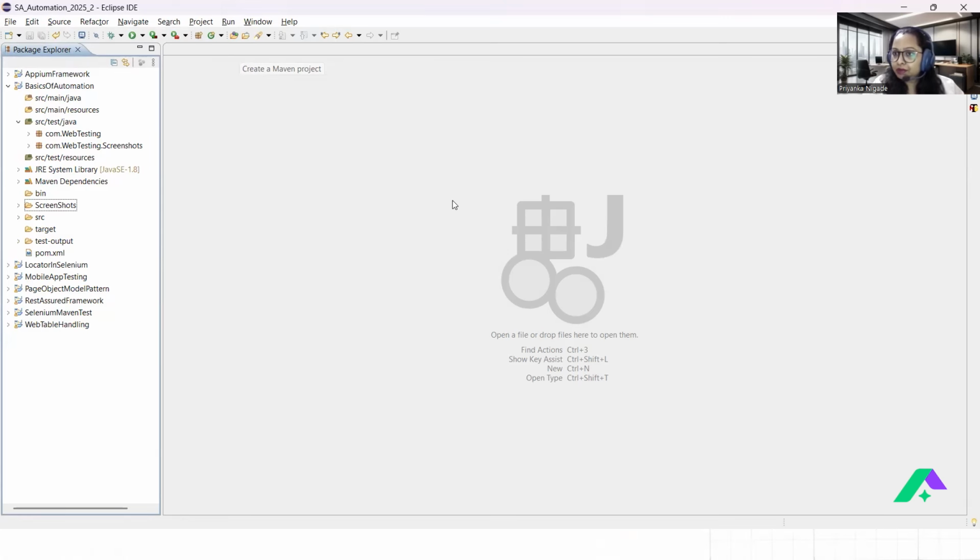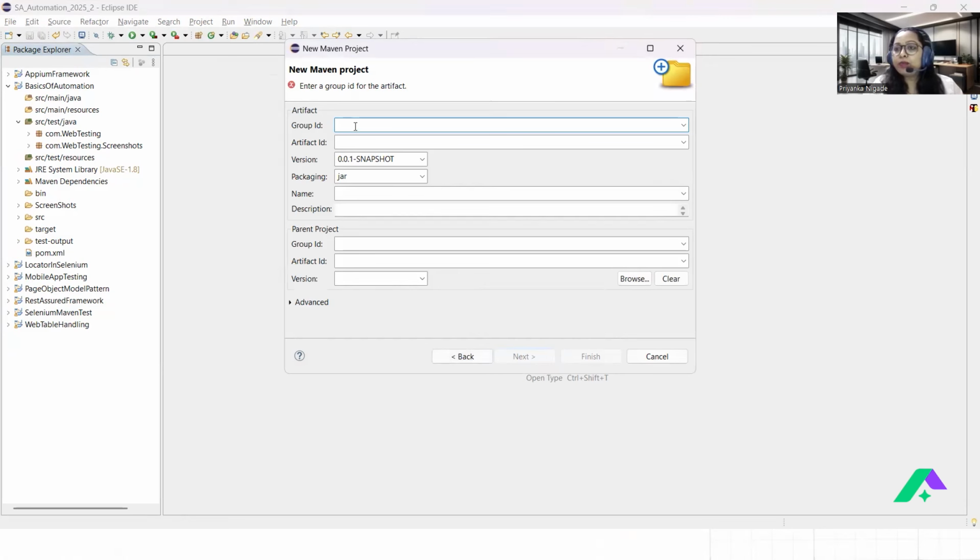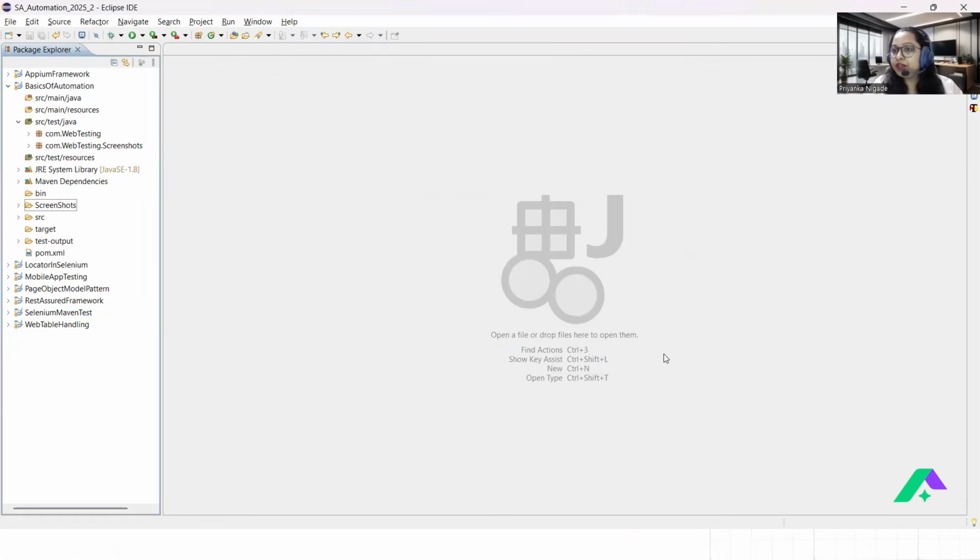To create a Maven project, you need to come to Maven Project. One window will appear. There you can check the first checkbox and click on Next. And there you can add the group ID and artifact ID. Group ID represents the organization name. Artifact ID represents the project name. Just give some name and then you are ready. You will just click on Finish.